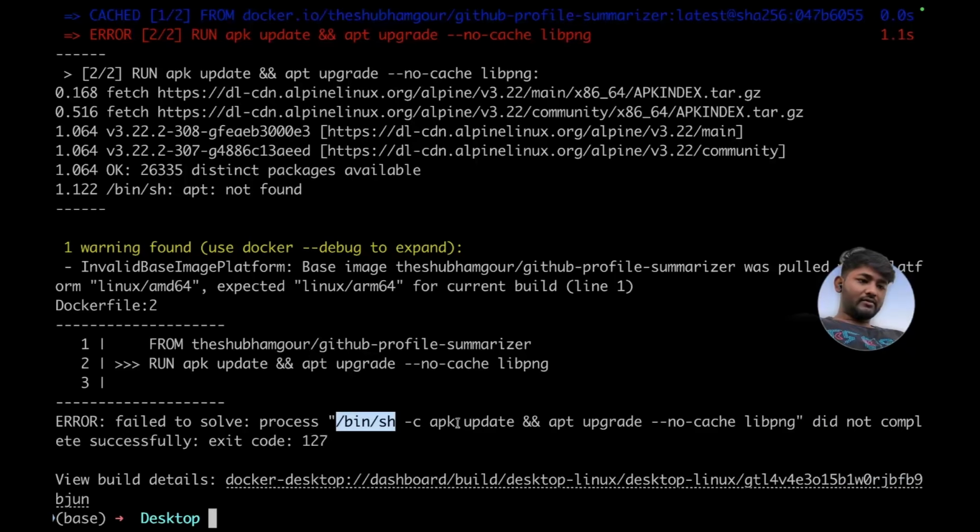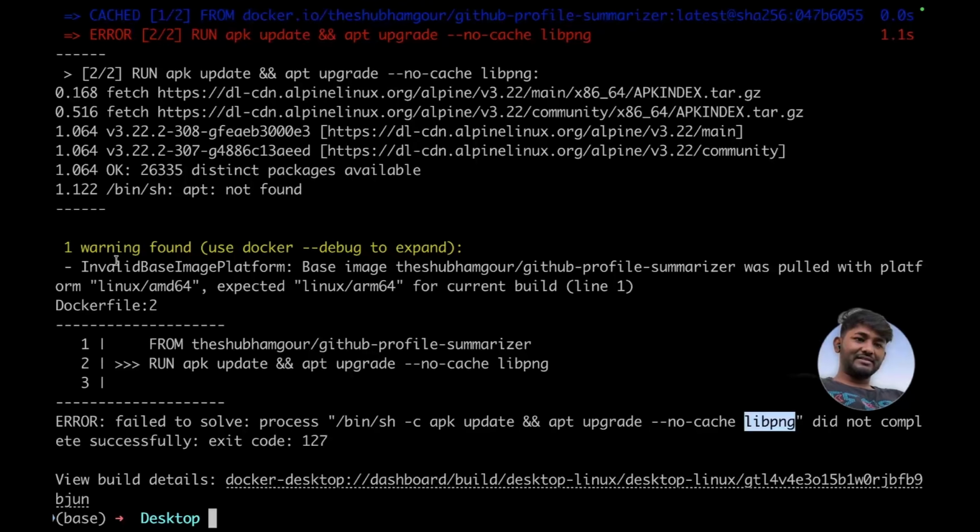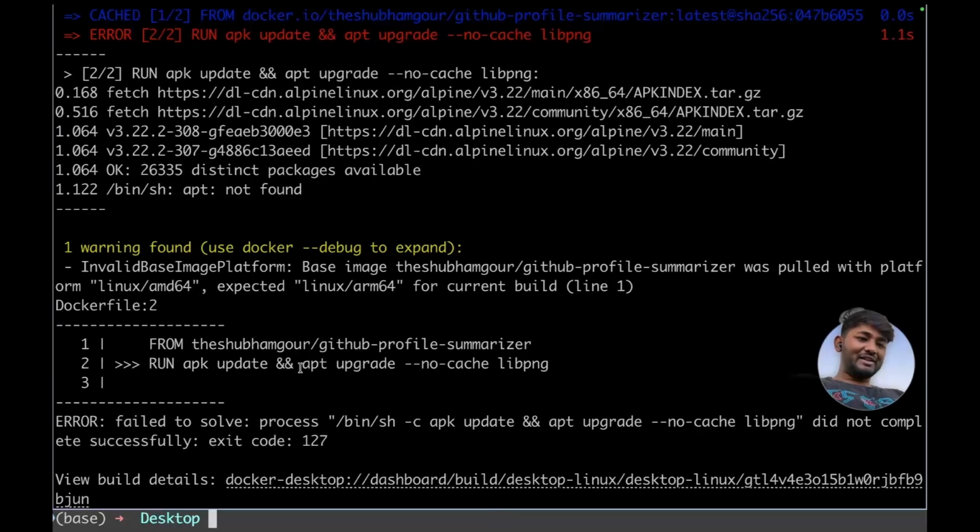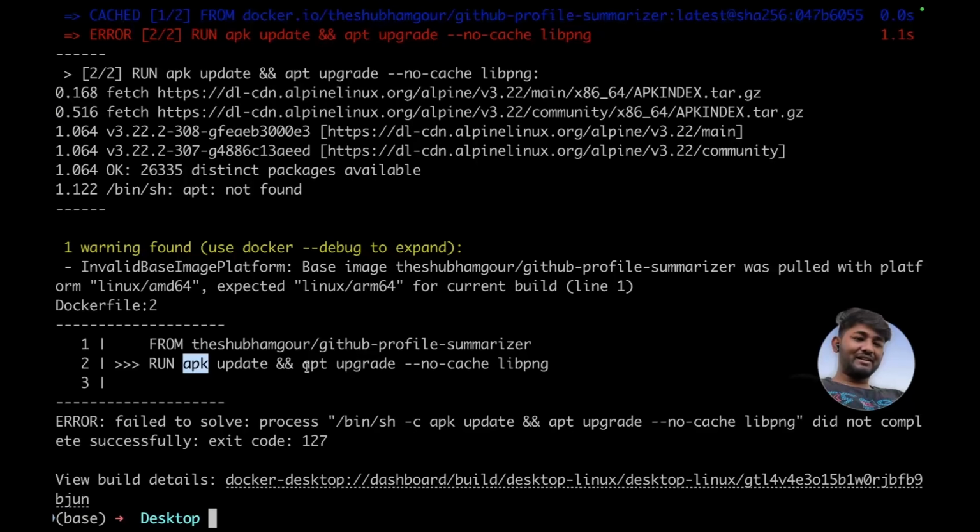Here it is saying failed to resolve: the process /bin/sh -c apt update and upgrade --no-cache did not complete successfully. We have to get the details over here. All right, let us see what the actual issue is. We made a very small mistake. We ran the command apk update over here, and we wrote apt upgrade over here. Those are two different package managers.